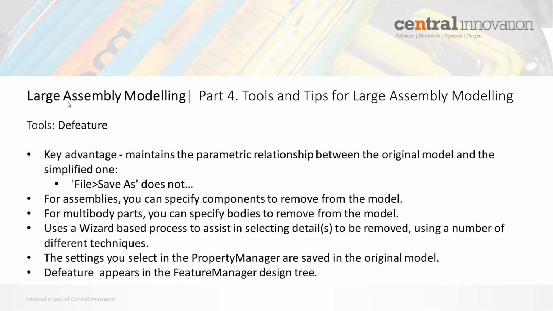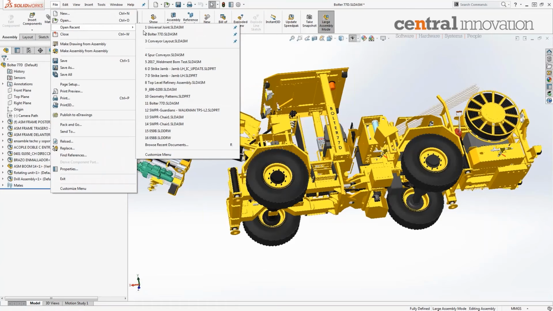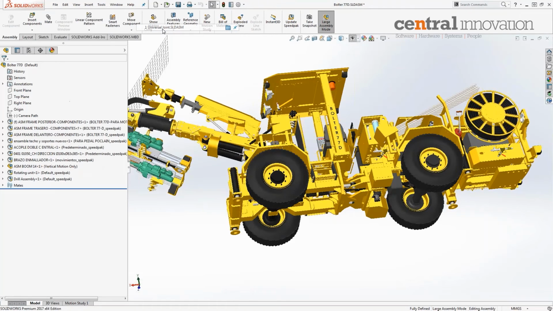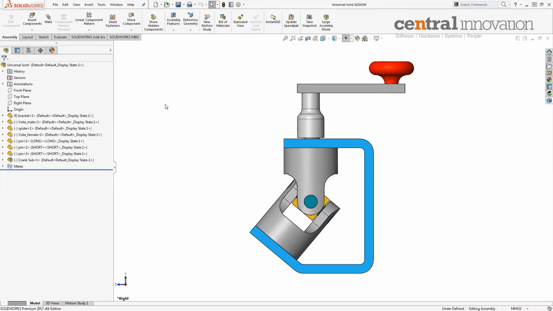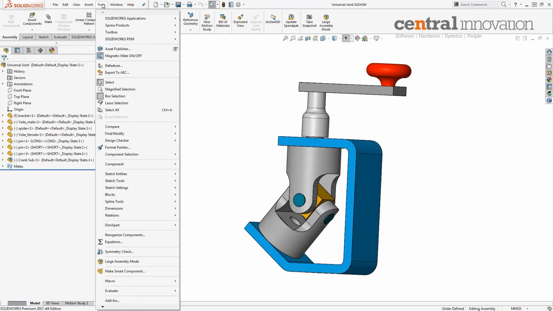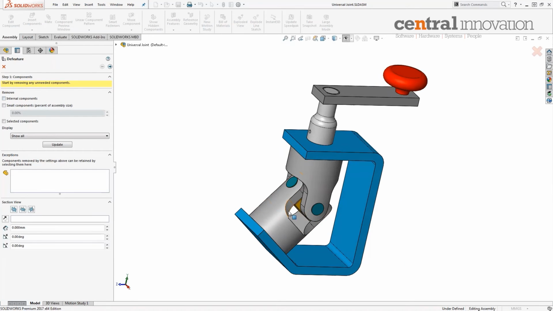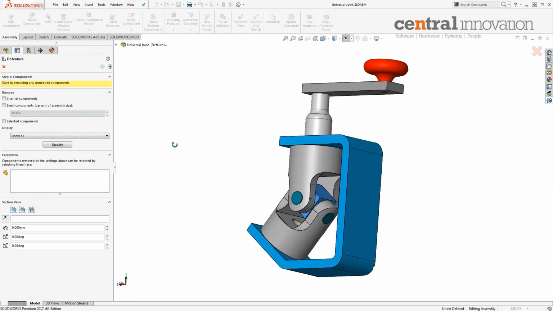techniques. So if I just switch back to SOLIDWORKS, I'm going to open up a different file here. We might go for just our basic universal joint as an example, and we need to go to the Tools menu and select the Defeature option. And you can see step one, we can start by removing any unneeded components. So you might just say, okay, we don't want to see the spider in there, and maybe the pin at the rear.